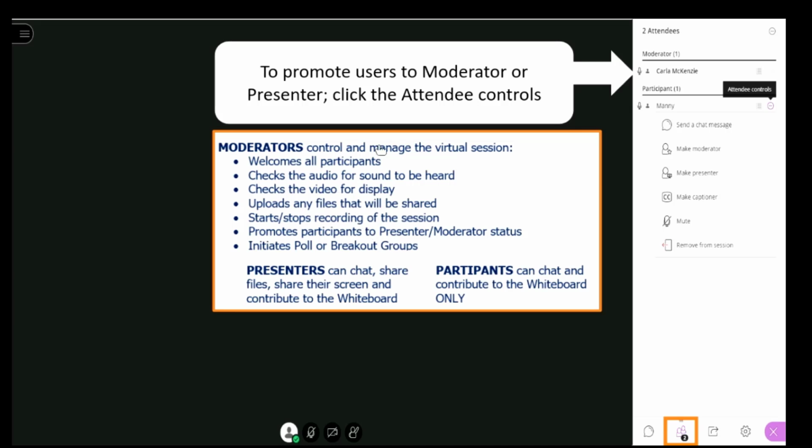Moderators have full control over the virtual session, and the moderator is able to upload any files, start or stop the recording of the session, as well as promote participants to moderator, and initiate polls and breakout groups. So they have full control over the entire session. They also have the ability to remove participants from the session or mute even a specific participant. And as I mentioned a little bit earlier, if it's a student in your class, once they're removed, they are removed for the rest of the session. If you gave a guest link and you remove them, they can get right back in with that same guest link. So it's important to note that.